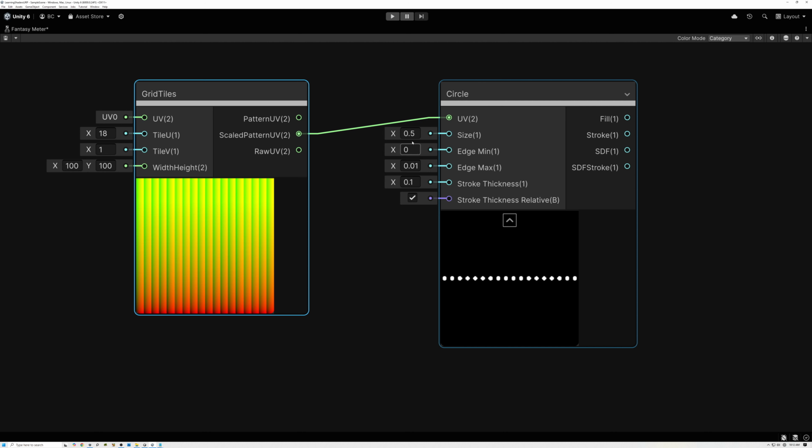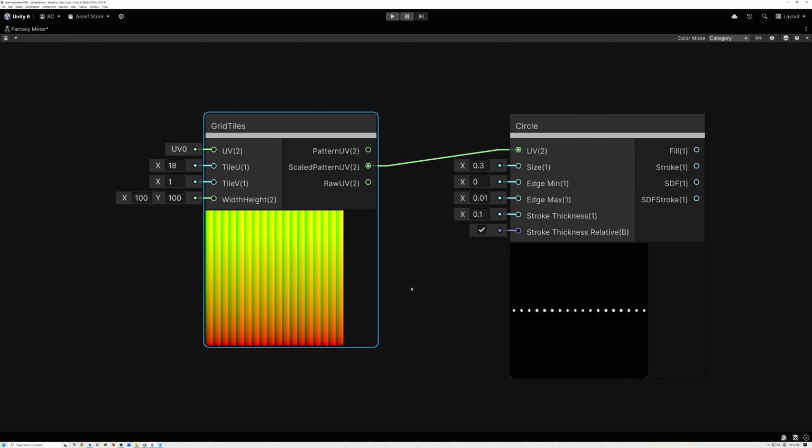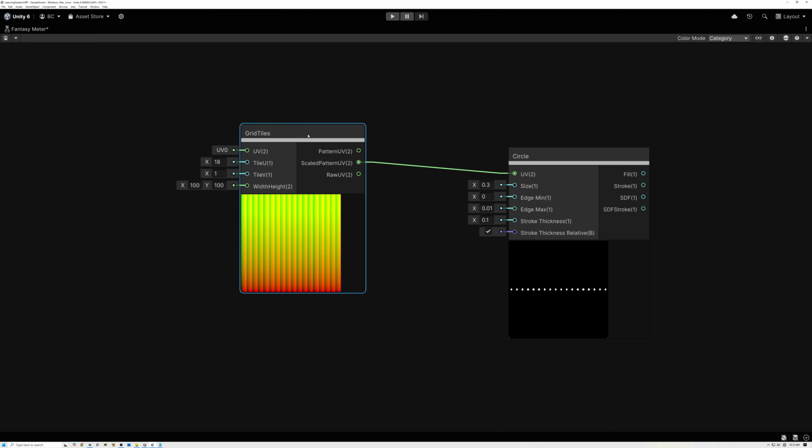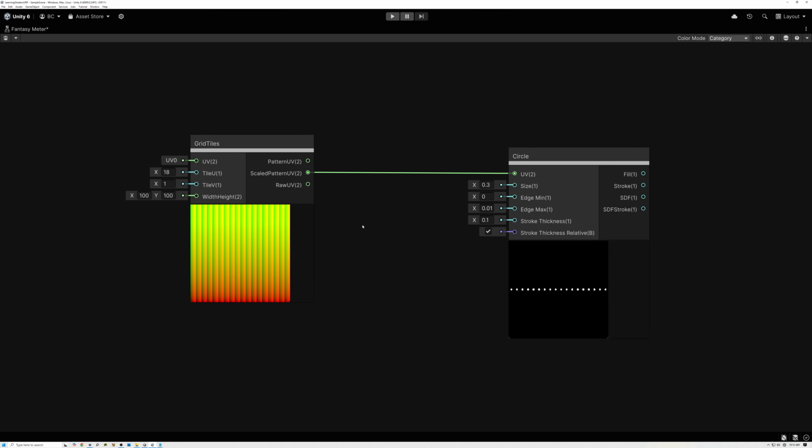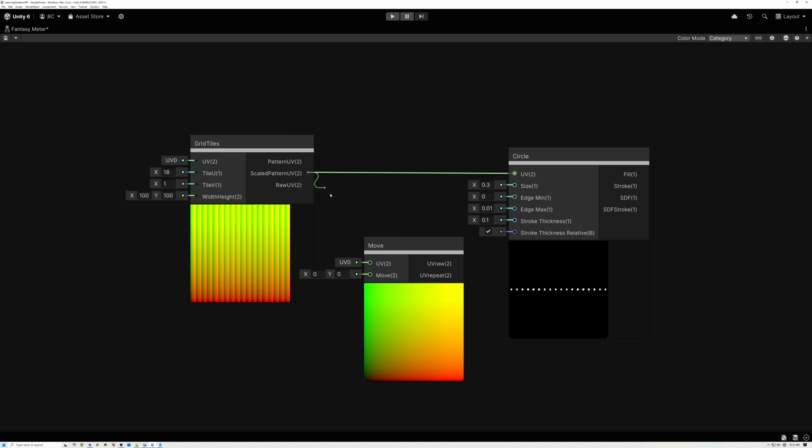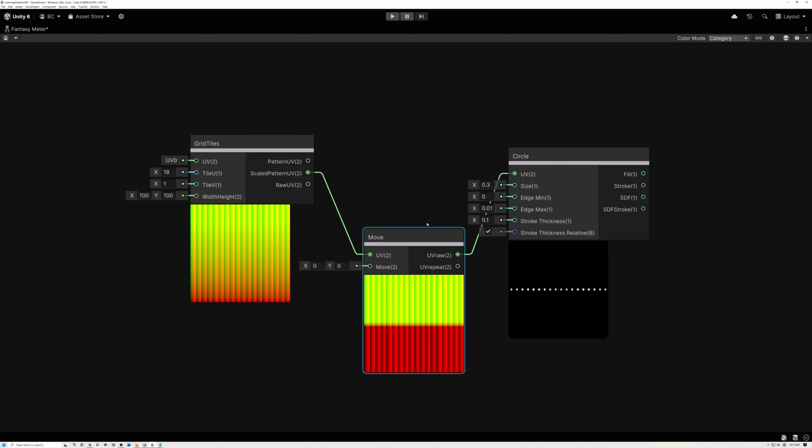And this is what we're going to use for our bubbles. Now let's go ahead and shrink them down just a little bit. So I'm going to type in 0.3 for the size, just to shrink our bubbles down just a little bit. All right, so we've got some bubbles. Now we just need to move them around. And so in order to do that, I'm going to add a move node, and we'll connect up our UVs to the move node and then pass the UV raw into our circle.